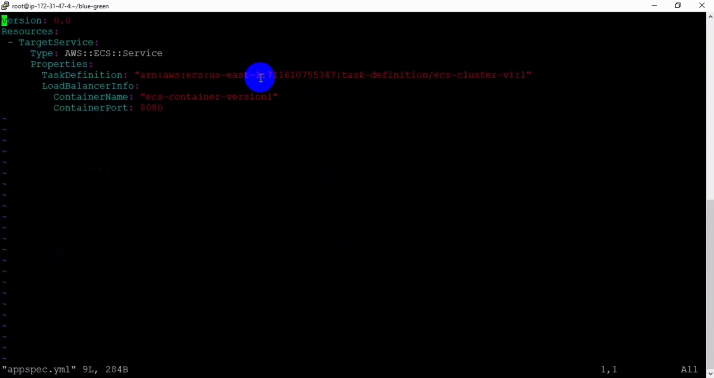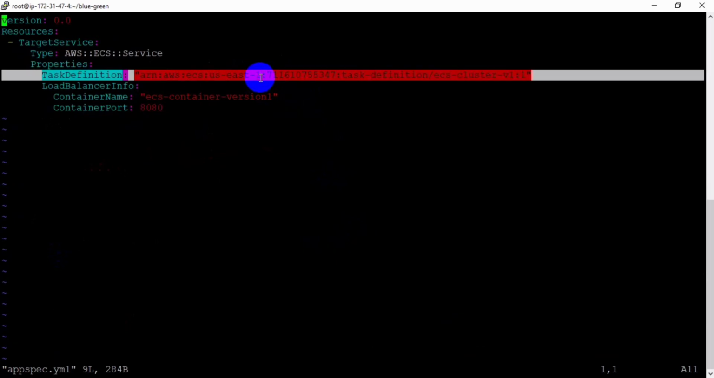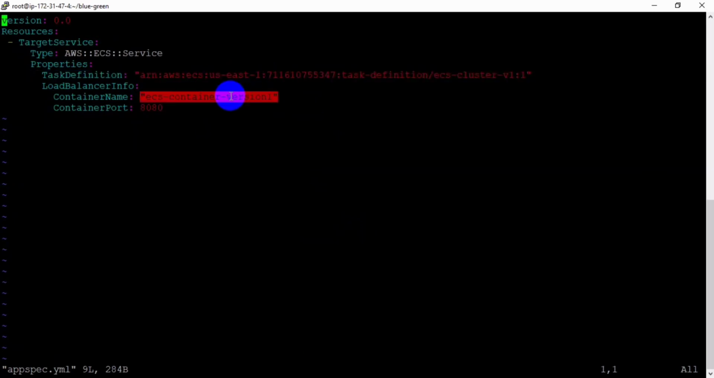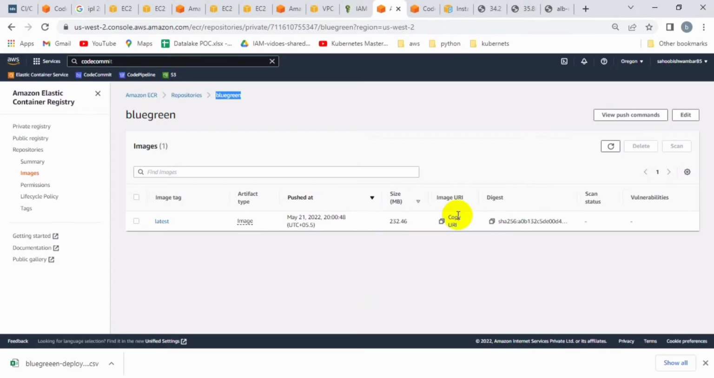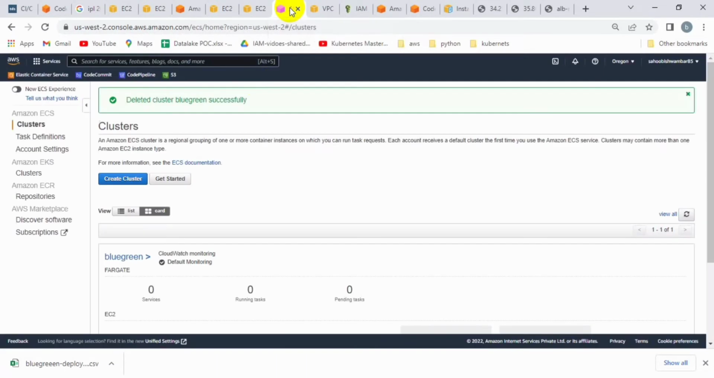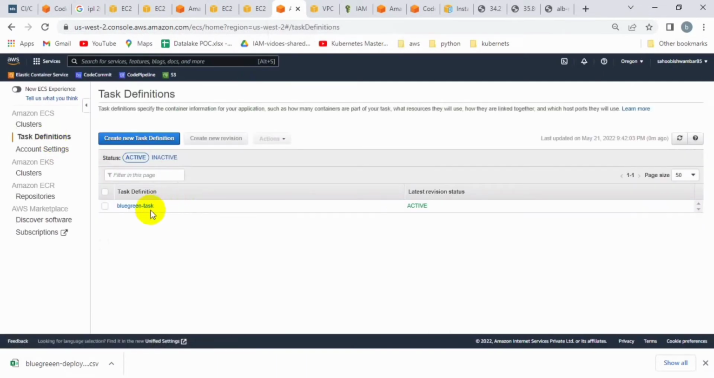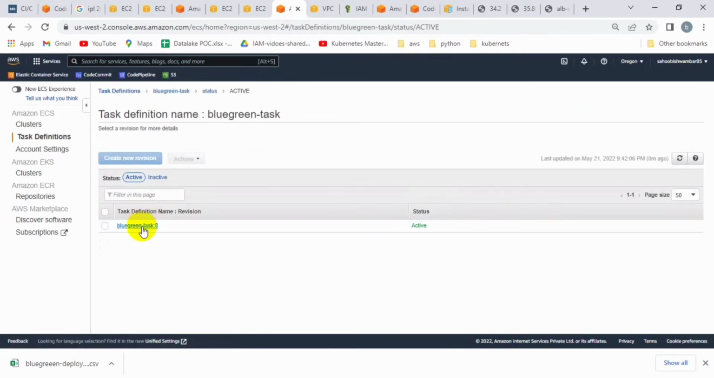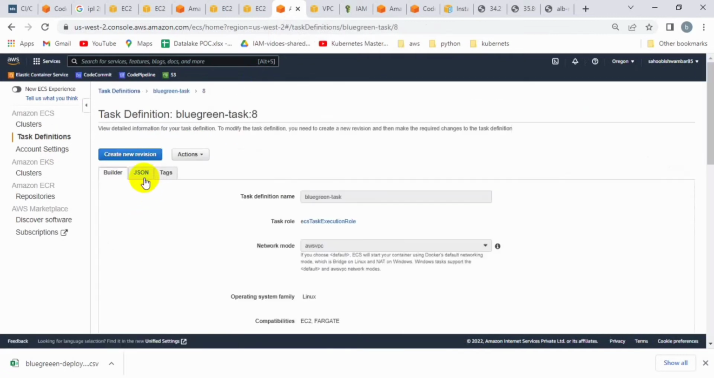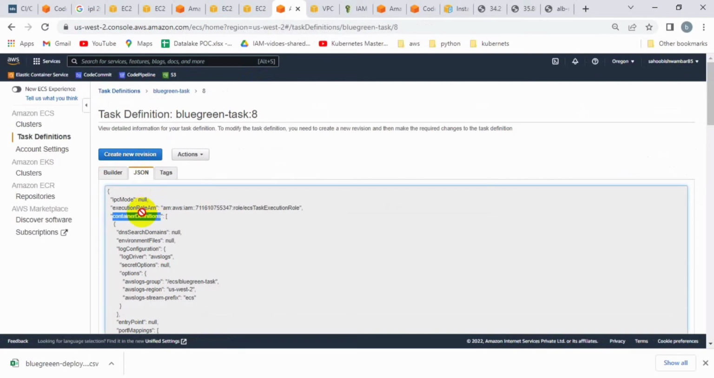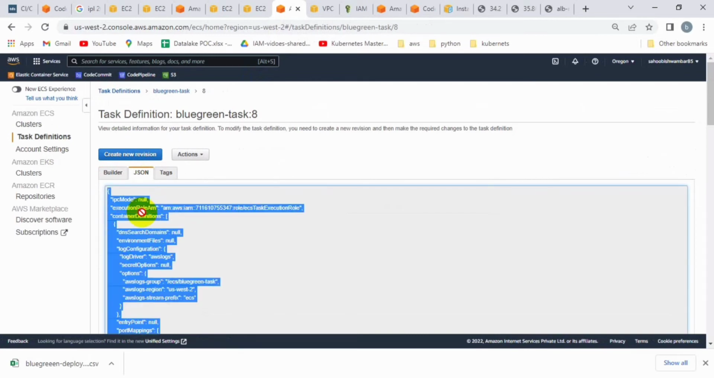Generally, we have to change two things here. One is the task definition, and second is the container name. This information would be collected from the ECS container. So let me go to the ECS first. Then we have to go to the task definition. Let me open it, and you can take the JSON file, and let me copy the whole JSON file to the notepad.